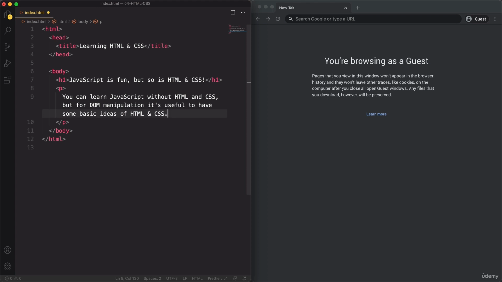And speaking of the page, let's now actually preview it here in Google Chrome. And for that, let's use the live server tool that we installed in the previous section.